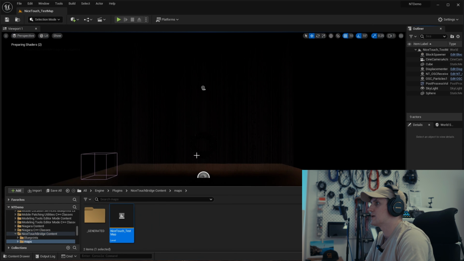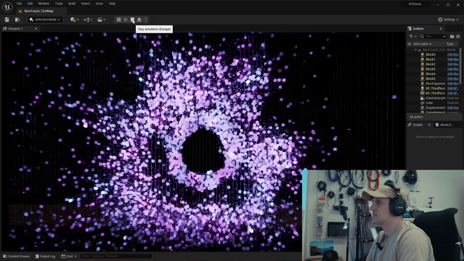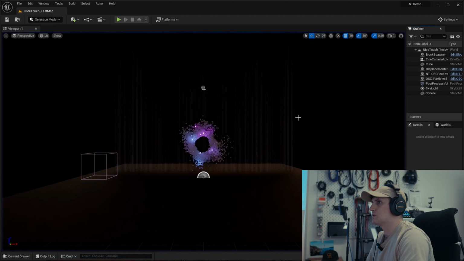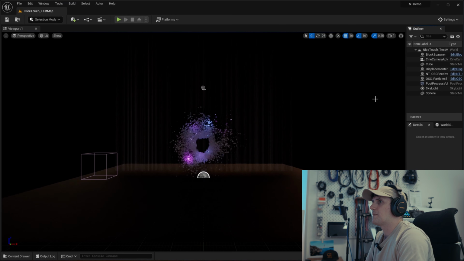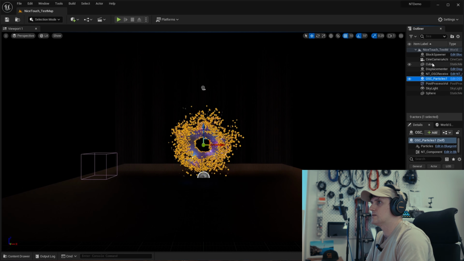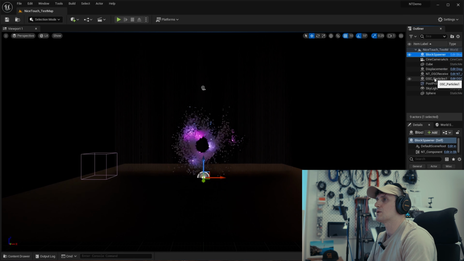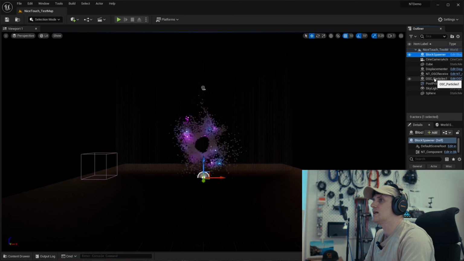So if I hit play on this, and then hit play on my project, we'll get the same kind of stuff. And you can dig into these. I've got the blueprints in here for you to explore. So we've got the displacer one at the back, we've got the OSC particles, and then we've got the block spawner. And they each work in different ways. They're each pulling either MIDI data or the audio data to control the visuals in some way.